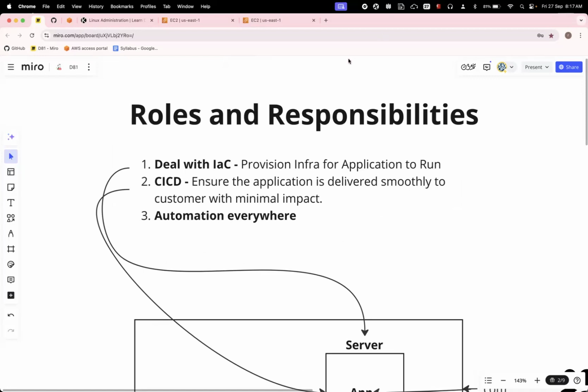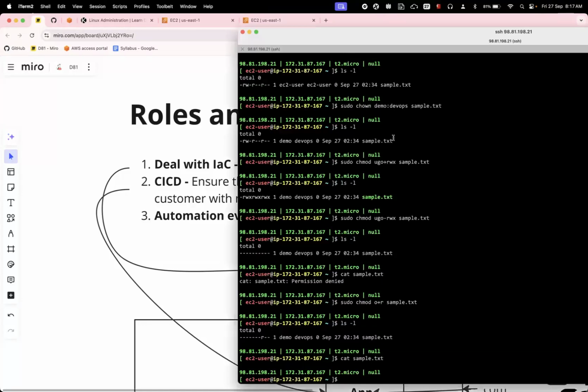Hello, Raghu. So when you created the sample file, it was created under the EC2 user. So EC2 user was the owner. And I think then you transferred the ownership to demo, and then you transferred ownership to a DevOps group. So is it possible for us to transfer the ownership just to a group, so that a single user doesn't have the ownership of a file?